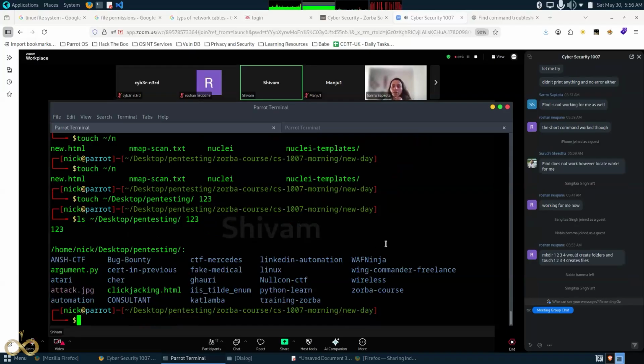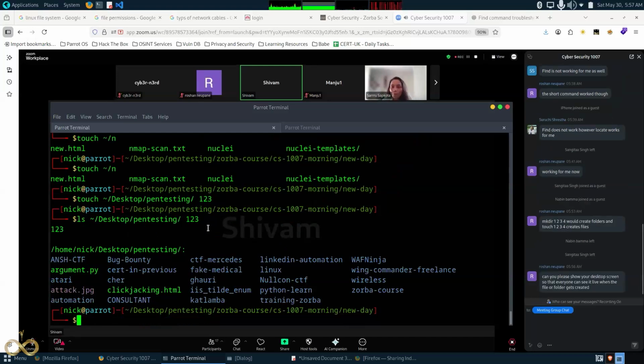Two guys have left the meeting. Can you please show your desktop screen so that everyone can see when the file or folder gets created? If you want to get into a much deeper level, you can share your screen or you can paste the commands in the chat also, whichever you feel comfortable with.